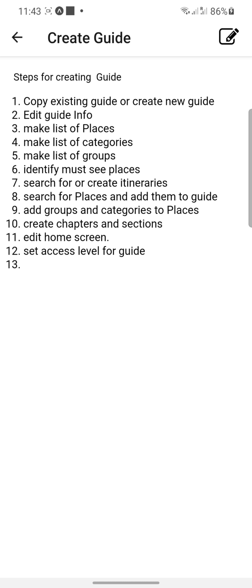And then we add the groups, the categories, and the must-see information to the places. Then we can create chapters and sections. And again, we have videos for all this. Then we edit the home screen, and then we set the access level so other people can see the guide.